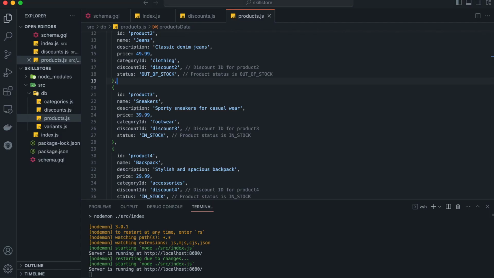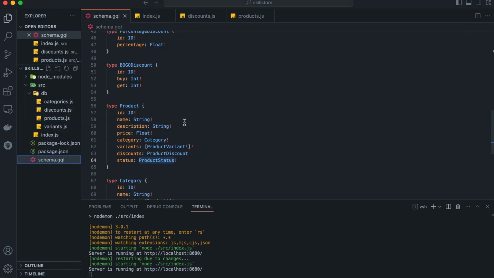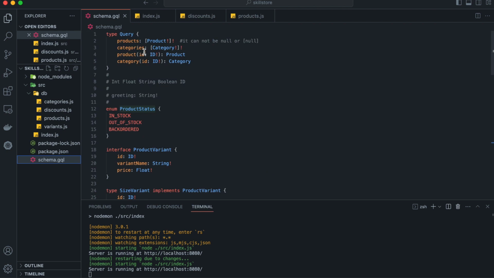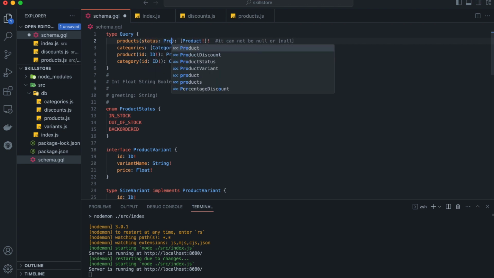Let's make those changes. The first thing we'll have to do is define one parameter here in the products. We'll have to update it in such a way that it needs to accept one parameter, and that will be status, and I'll mark it as product status which we have already created here.